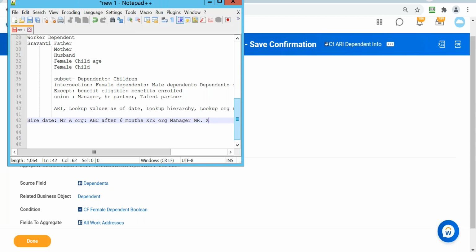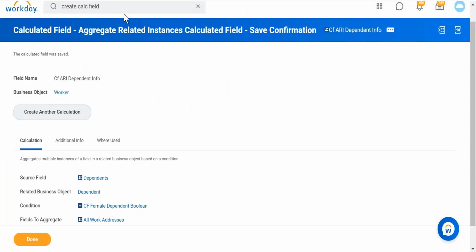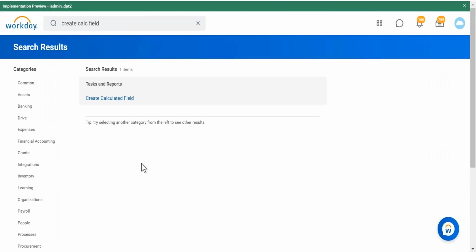So I'm saying if your hire record is stored in Workday, then you can bring in data as of a particular date from Workday. And that is when we use lookup value as of date. When you're looking for data as of a particular date in Workday, then you rely on the lookup value as of date field.